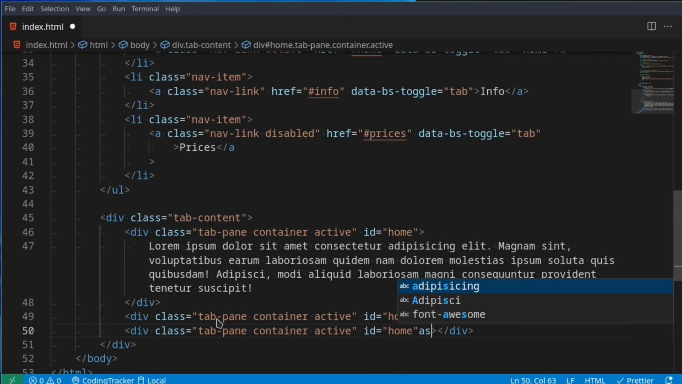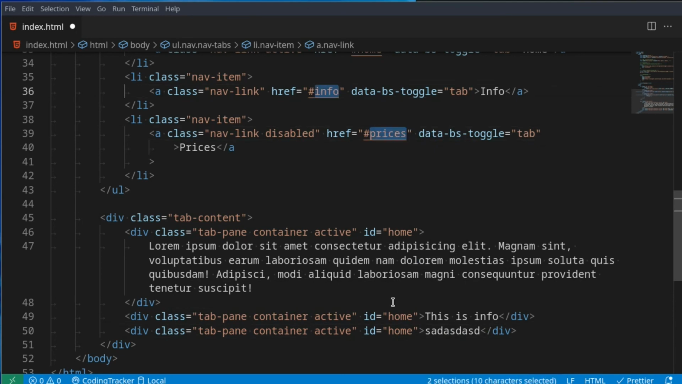And this isn't going to show anything since it will be disabled, so we can just do that. Then we also have info and prices, and we just paste them here. And here with these active, we can just say fade. So this will be the animation they come in and go out with. In this case, fade.